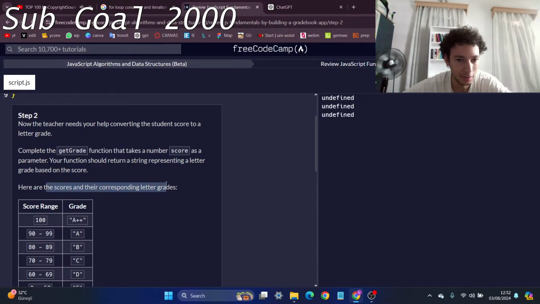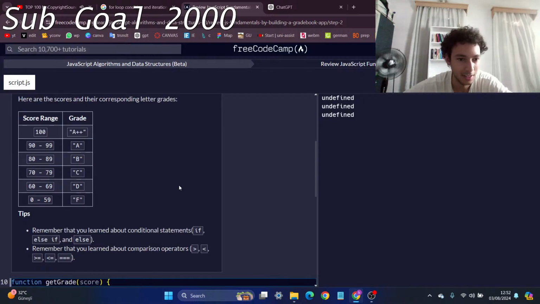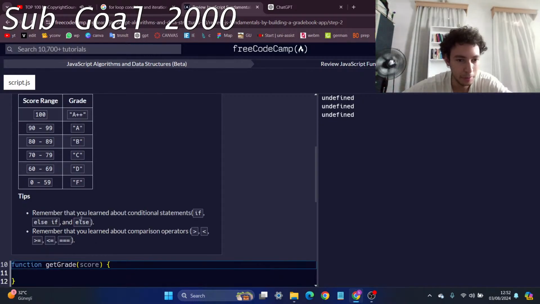Here are some scores and corresponding grades. Tips. Remember that you learned about the conditional statements if, else if, and else. Remember that you learned about the comparison operators.